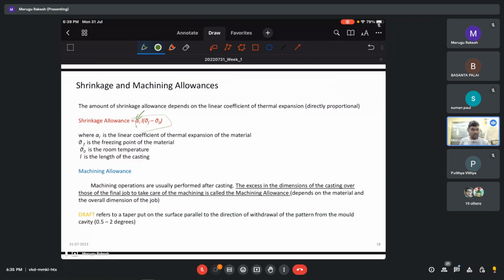Sir, that shrinkage allowance formula: alpha into L, into theta f minus theta naught. Yes, alpha into L, into theta f minus theta naught. Theta f represents the freezing point. Okay, okay, sir.